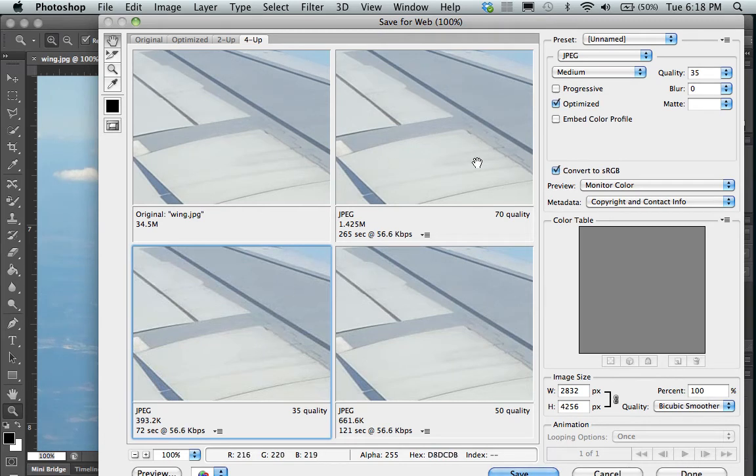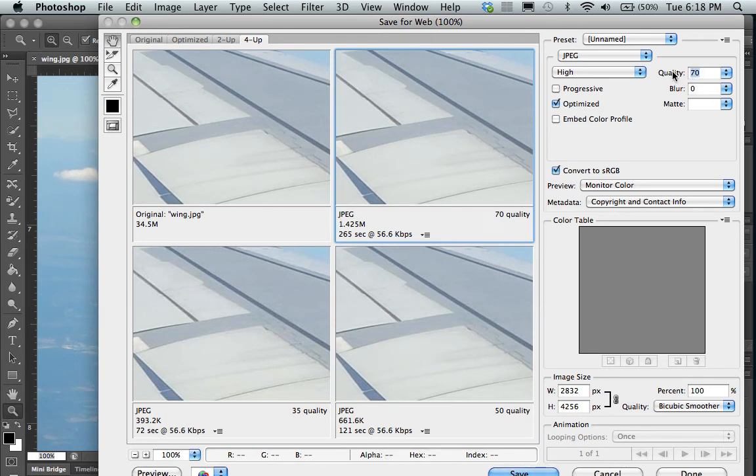And what I'm going to do is, I think 70 is too high, because that's a pretty big file size, almost 1.5 megabytes for a background image. So on this one, I'm going to select this one, and you see how it gets blue around it? That means it's selected, and I'm going to go over here where it says quality, and instead of 35, let's see what happens at 40% quality. And it is not necessarily noticeably different between it and the 35%.